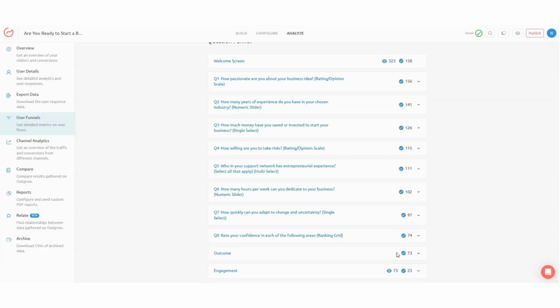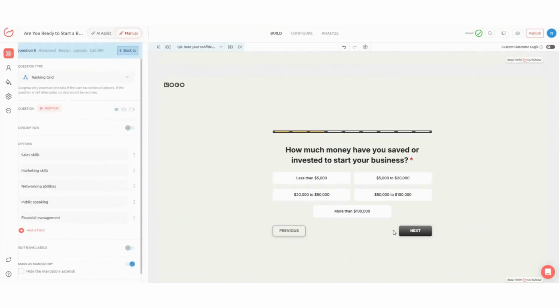Let's see why. Question 8 uses a ranking grid and asks users to rate their confidence across multiple areas. Compared to the earlier questions, this requires more thinking and more clicks, which can make some users leave before completing the quiz. To reduce friction, try simplifying the question.